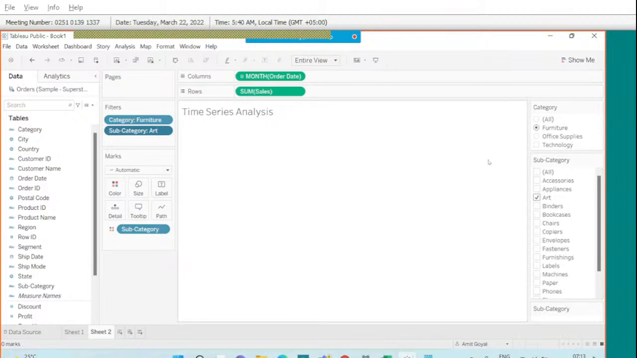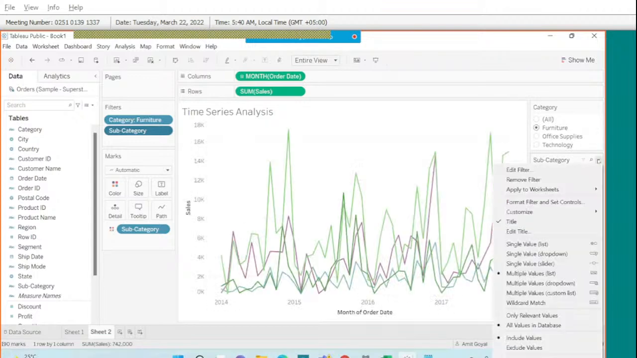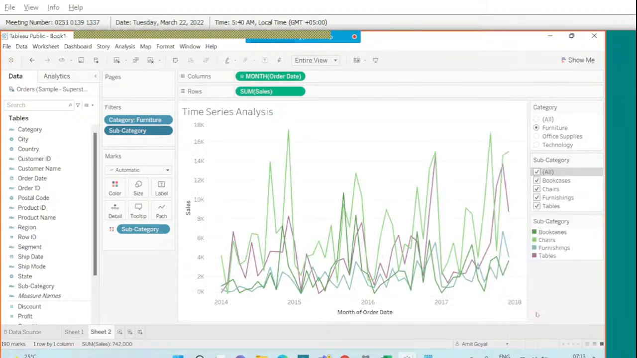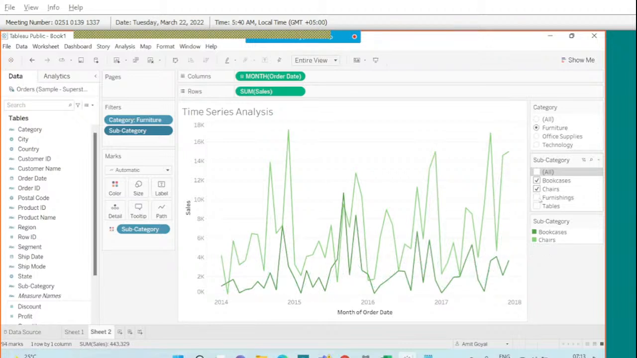Correct? So what we did was we said, okay, let me resolve this problem. Let's keep it as all. And if I make it only relevant values, it will show me if you select furniture. So whatsoever you select, it will always show you the chart over here.